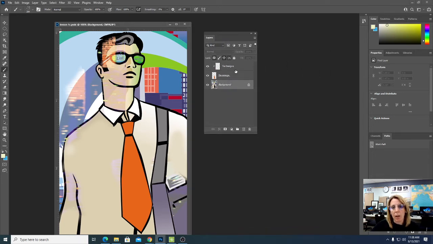So as I said, we've got 3 layers in here, and it's going to be really important in this lesson to make sure you're on the right layer, because if you're not, you're going to have issues painting the tie, because that's what we're doing in this lesson: we're just going to design this tie. You're going to have some fun here, okay? But if you're not on the right layer, it's not going to work.